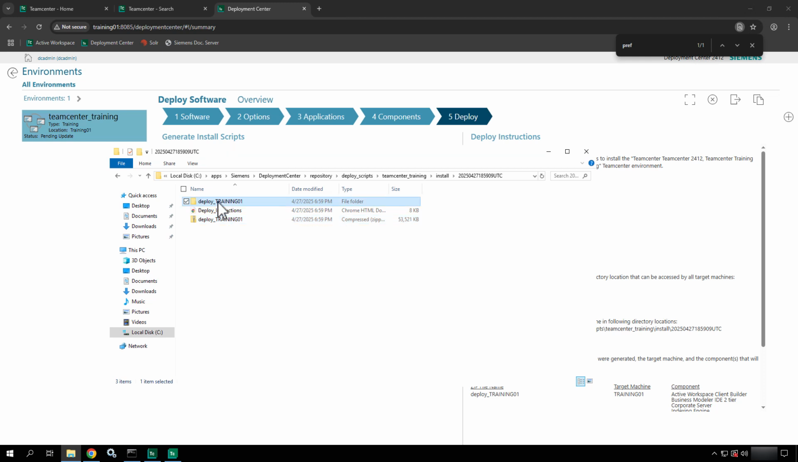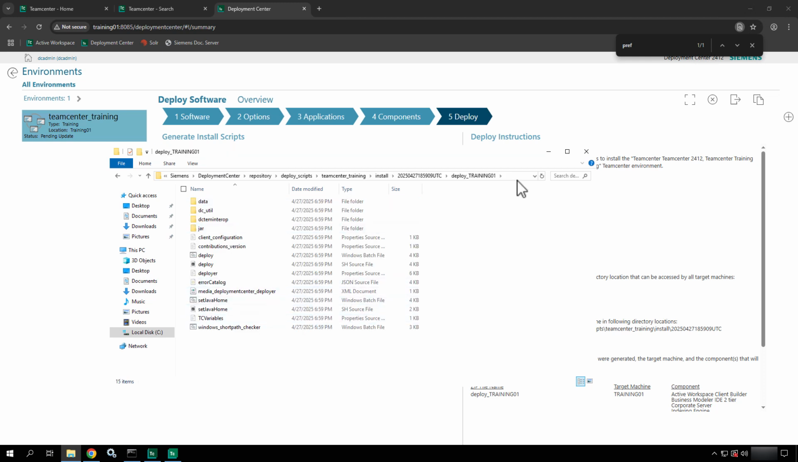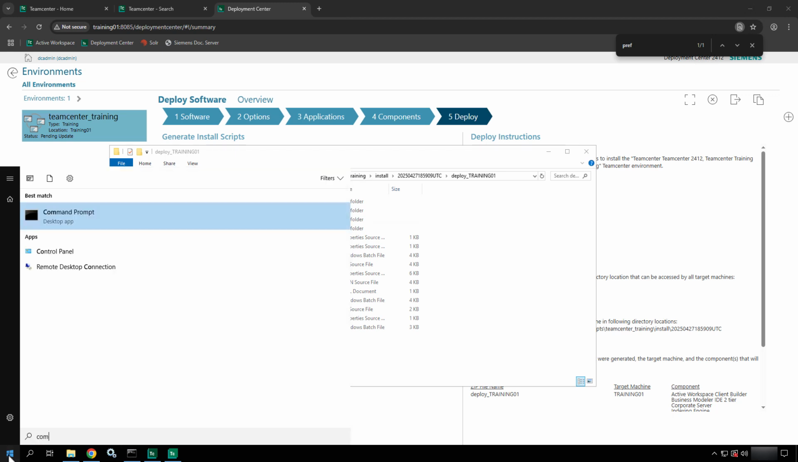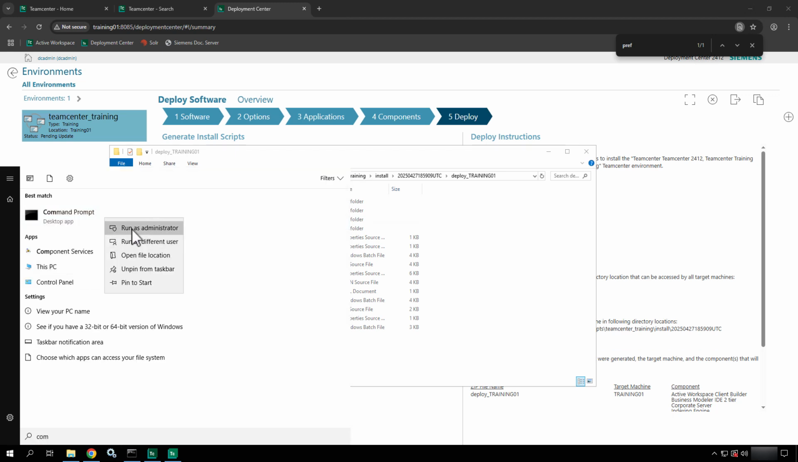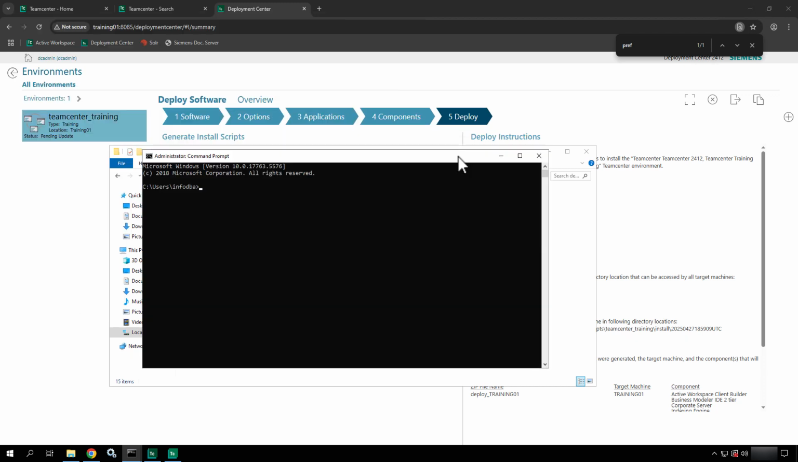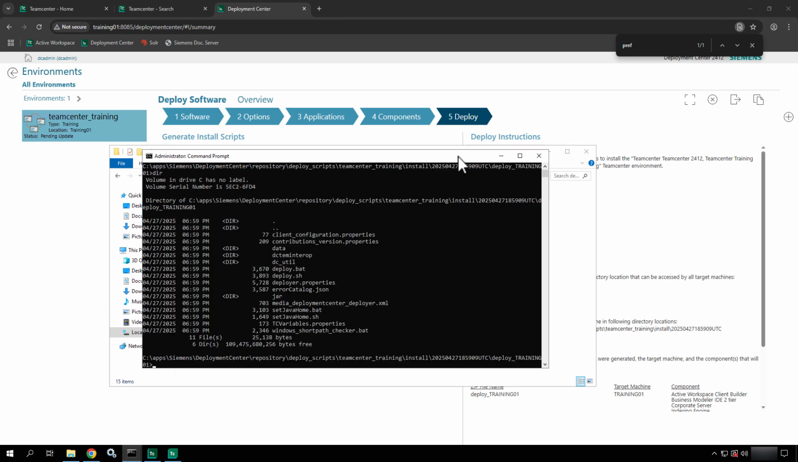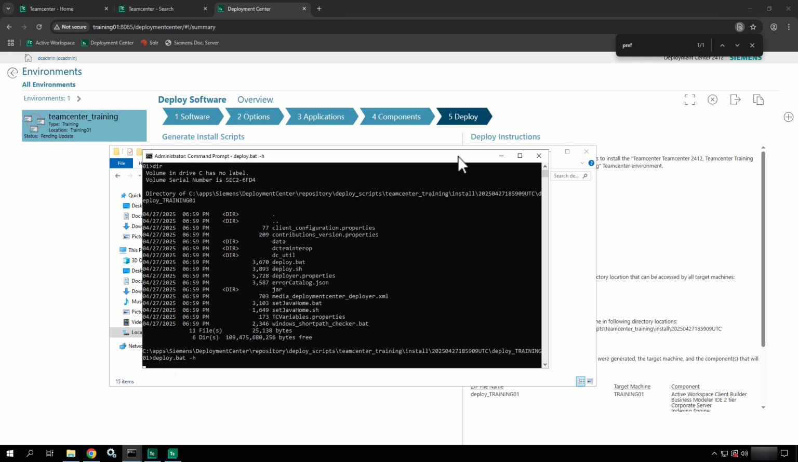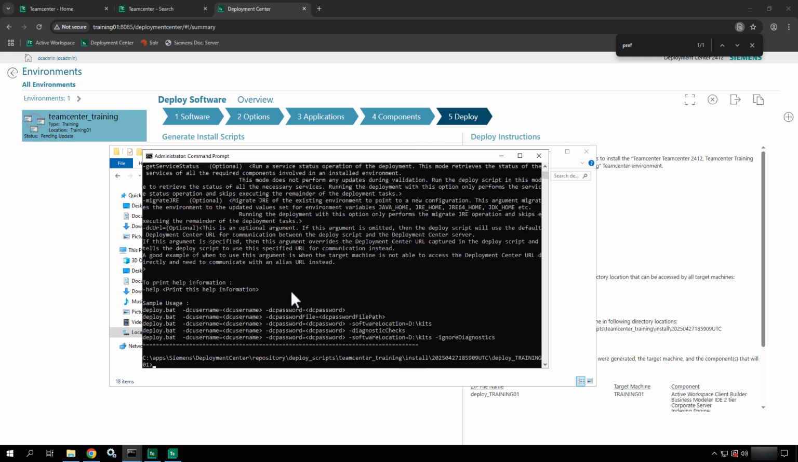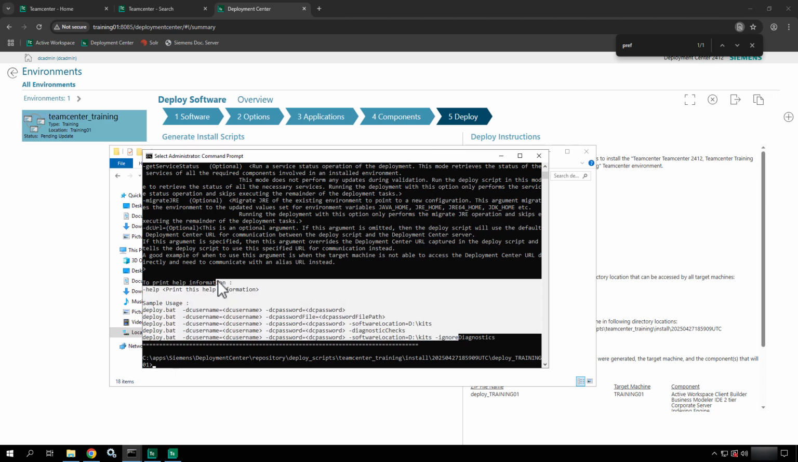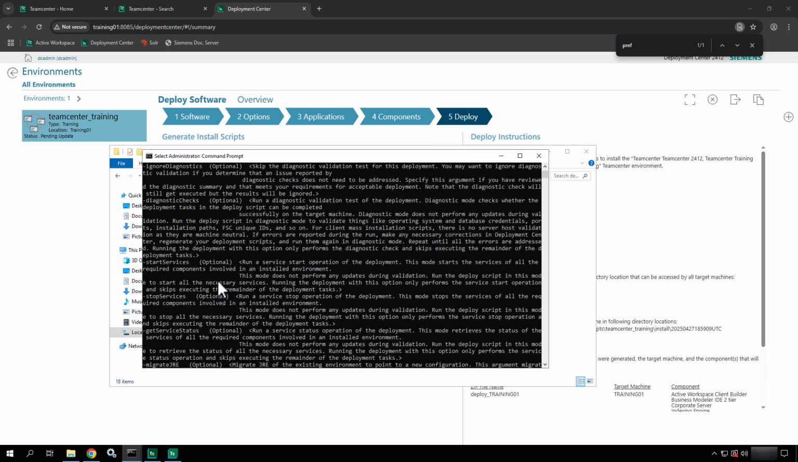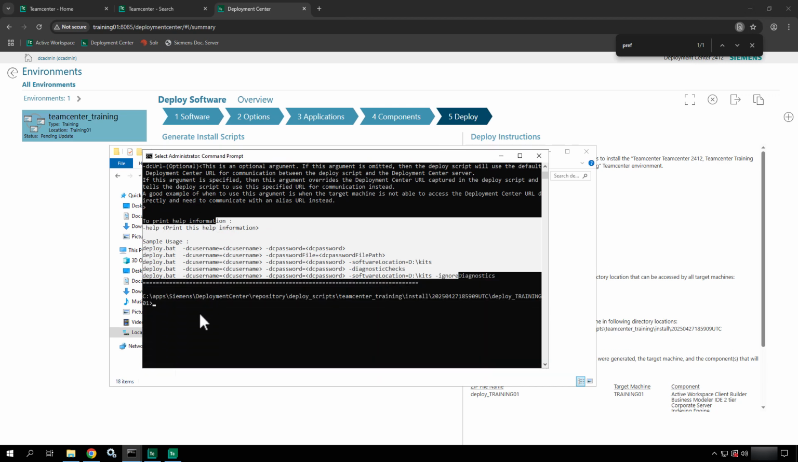So in here, it's got basically everything I would need. So as long as I know where my install media is, I can take this, open it up in a command prompt. So I'll say command prompt, run as administrator, cd to that directory, and then we'll do deploy.bat -h just for giggles to see what we get back. And then you can see there's some examples down below of how to run this. So it'll give you a lot of information. But essentially this is used to deploy.